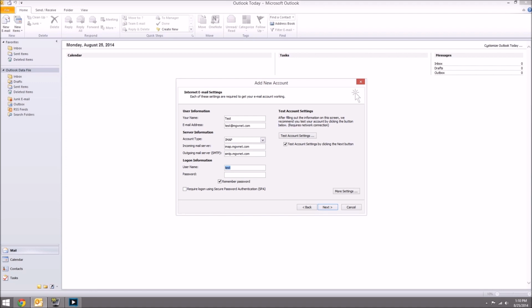Well, my email address is test@mgwnet. If I just leave this alone and type in my password, it will not work. Your username needs to be your full email address. So I need to add an @mgwnet.com at the end of that. And go ahead and type in your password. I'll type in mine real quick now.